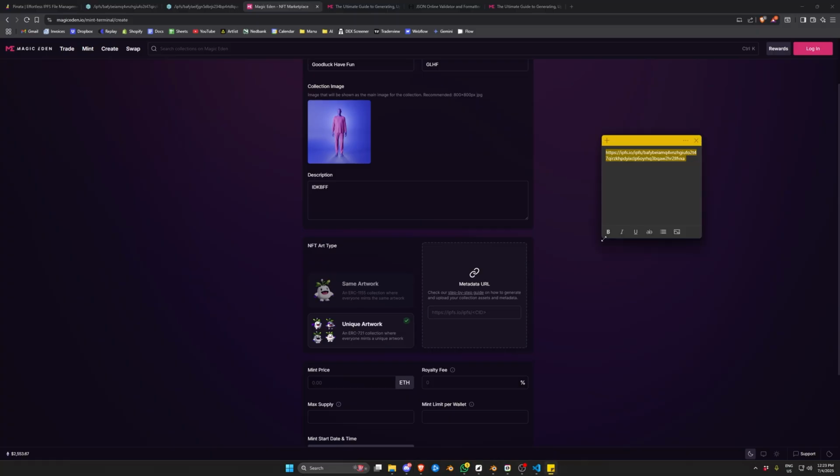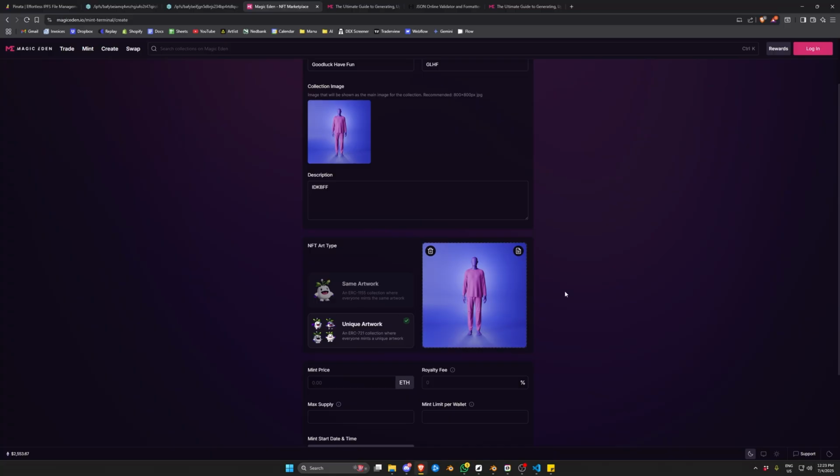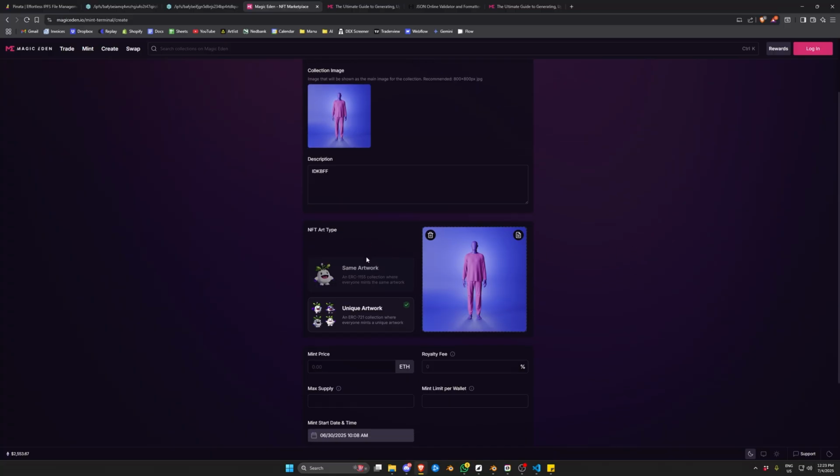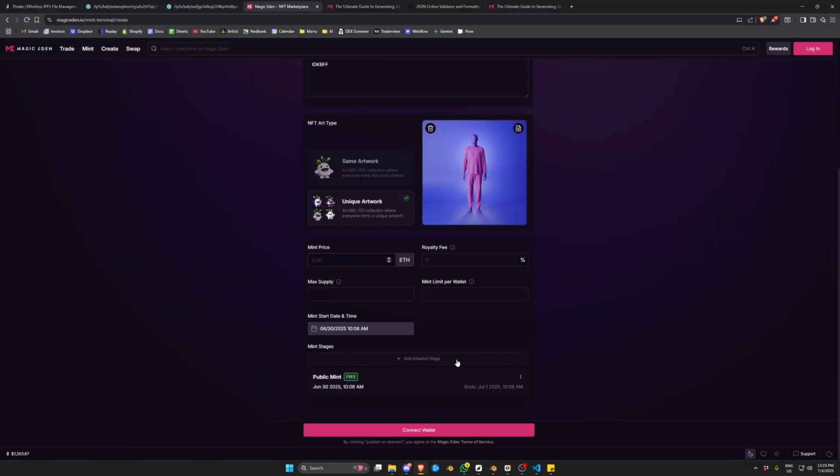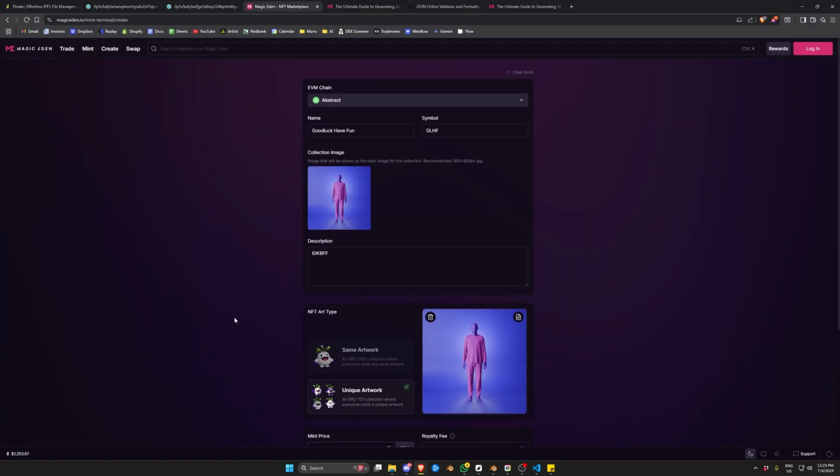So I wish Magic Eden updated this, but we need to type out the entire link. So I've gone and made a note here, and then I'll just paste it in here. And just like that, it has verified. Now it can take a bit longer if need be. Then you can put in your min price, royalty, max supply, and so on. Hit connect and create your collection.